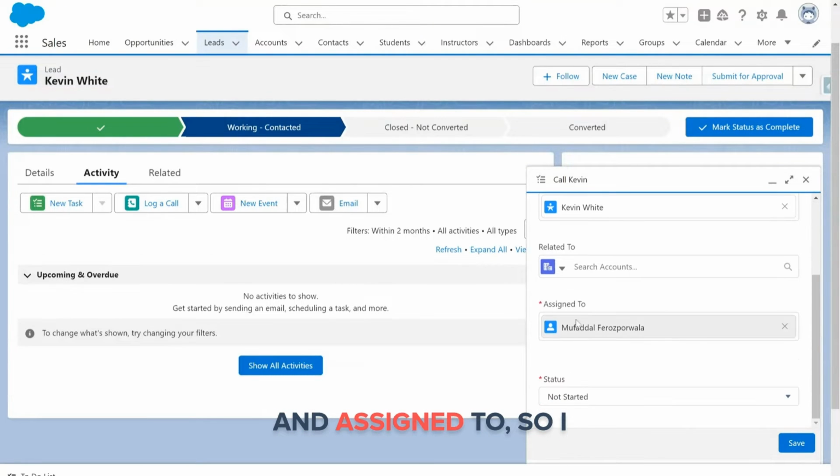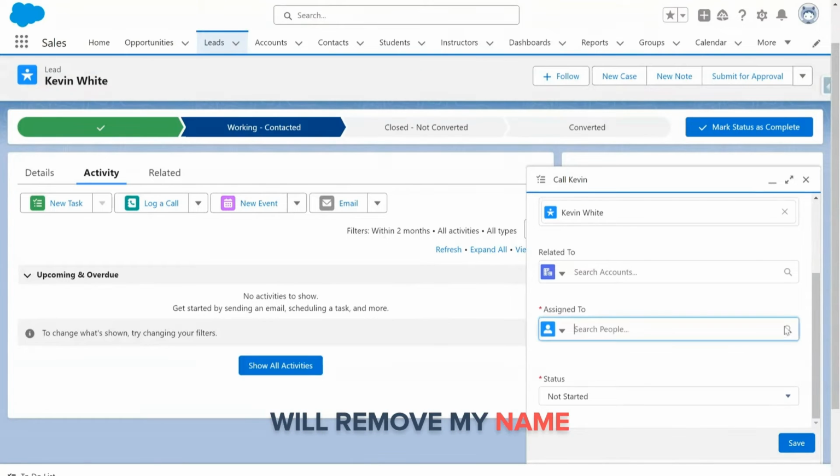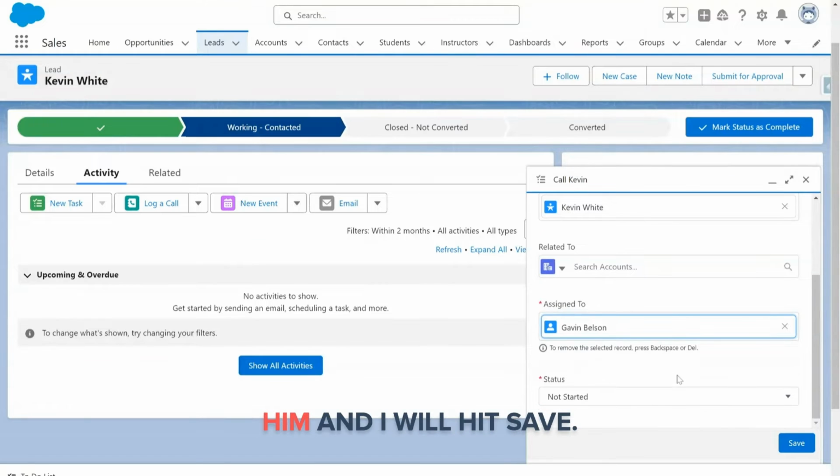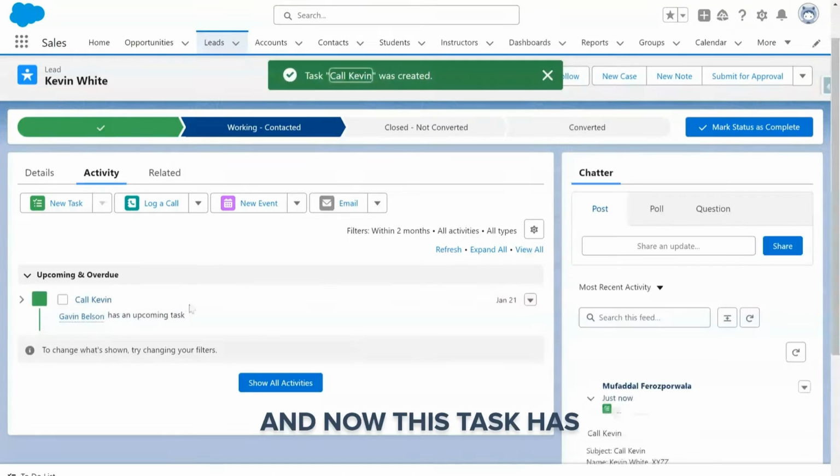And assign it to. So I will remove my name and I will assign it to someone else. In this example, I'm going to assign it to Gavin, who is a sales officer. I'm going to assign it to him and I'll hit save. And now this task has been created and Gavin has an upcoming task. So now he's supposed to finish it by this date. This is his due date.